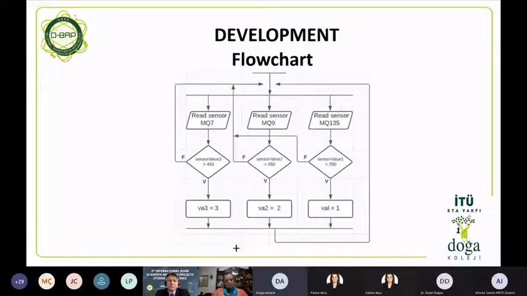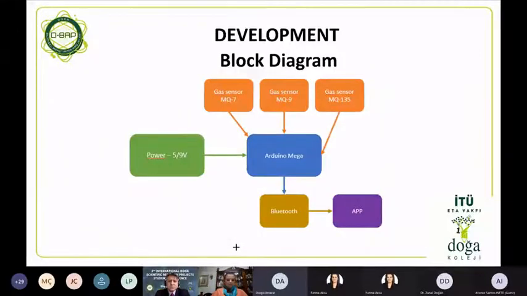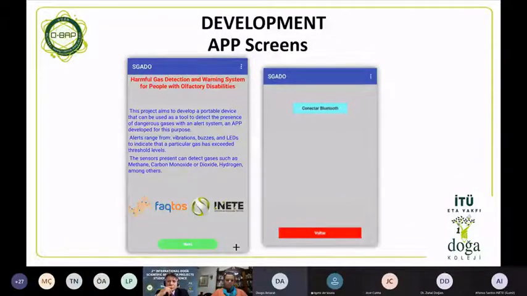Here in the flowchart, if one of the sensors detects a high number, it will send it to the application as a danger message. Then in the block diagram, we have the Arduino being powered at 5 or 9 volts. If one of the sensors detects the gas, it sends data to the Arduino, which then sends it via Bluetooth to the application. In the first image, we have an introduction to our app, and in the second, we have the button to connect Bluetooth.